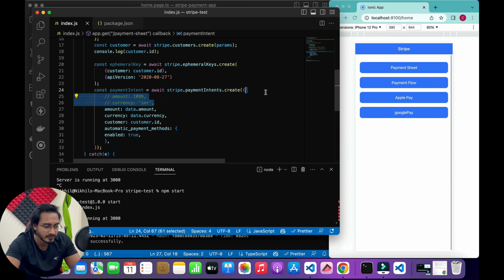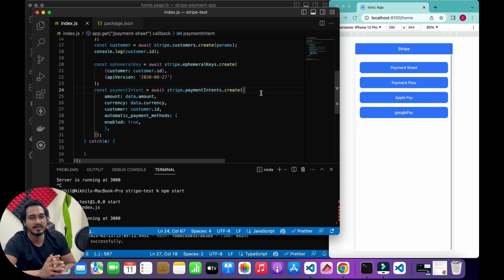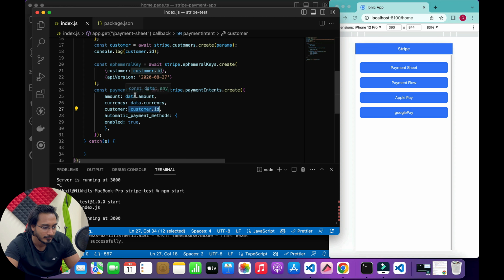Now let me remove this particular one, because all the data we are going to send from the front end itself, already in the post data or the params we are going to send. So the amount, the currency, we are going to send from there itself. Then the ID, we will already get from here. Okay, and automatic payments, well, I have enabled it.